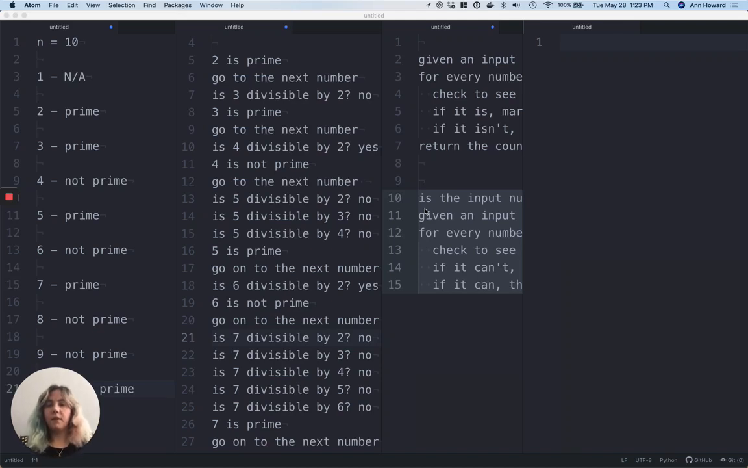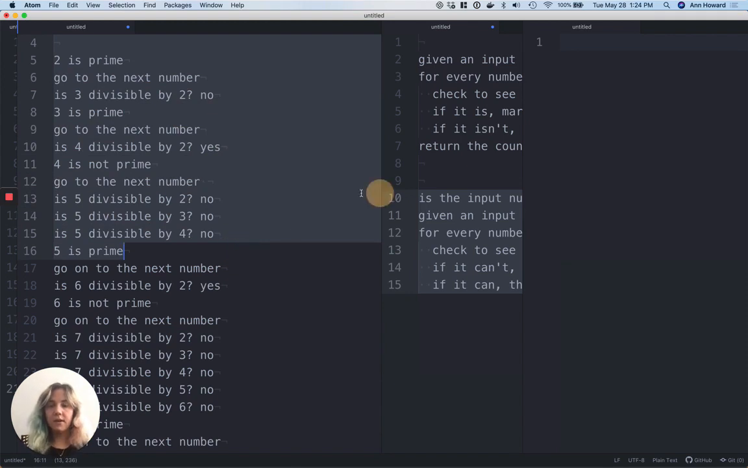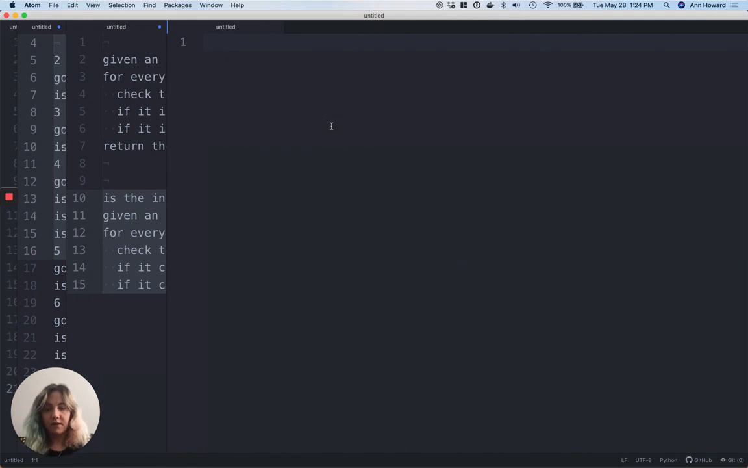Okay, so now that we have written out our steps over here, and we have written out the individual robot steps over here, then translated that into an outline for what our code needs to do, what we can do is take each one of these problems and start translating them into Python, right? So let's take our smallest problem: is the input number prime? Let's copy that and put it over here so I have a blank slate to deal with.